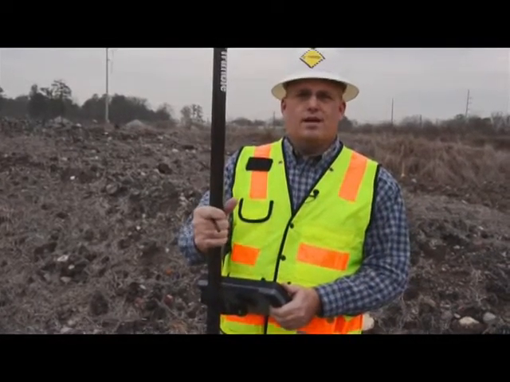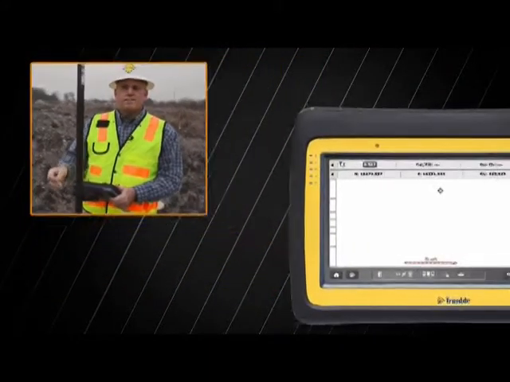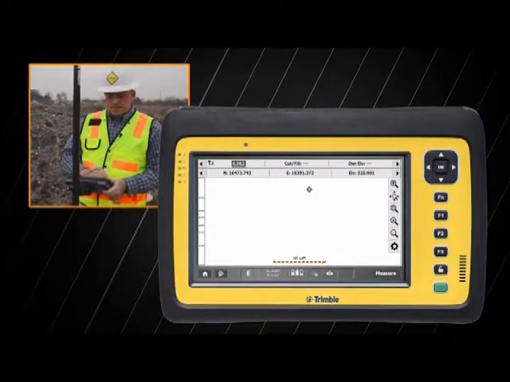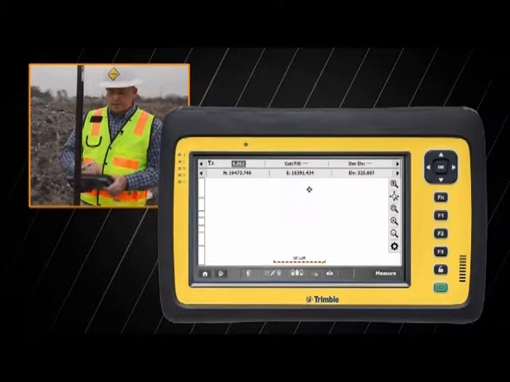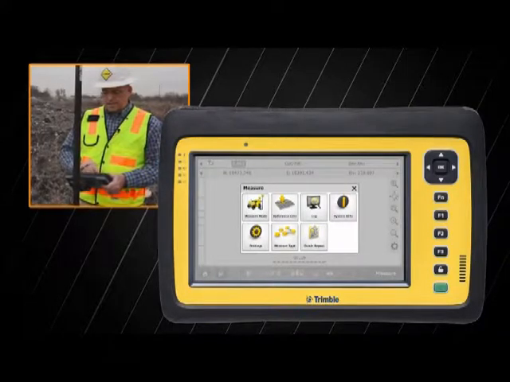Today what we're going to do is show how simple it is to measure a stockpile volume out in the field on an existing site. So the first thing we're going to do is go to our Trimble key and hit line type.